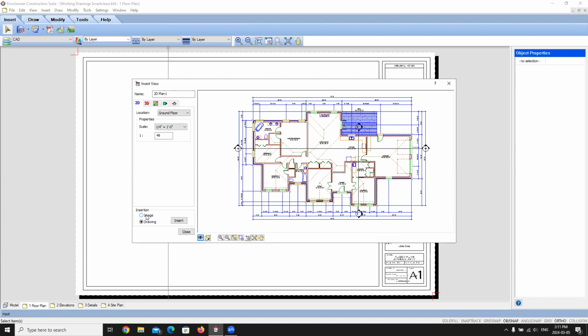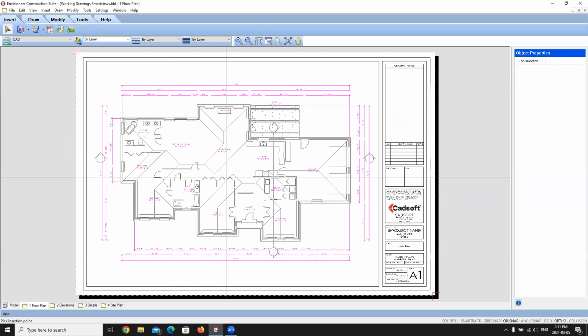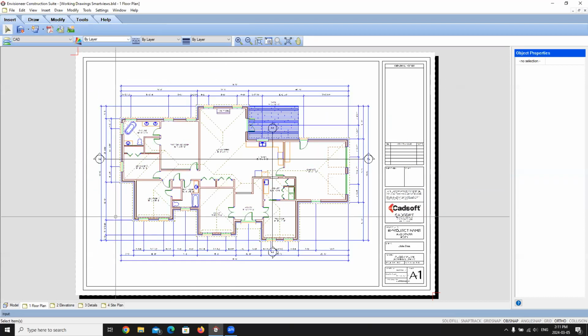Do you want this to be inserted as an image, which would be my dots per inch, so my raster image? Or do I want this to be a drawing based on lines, or vector printing? So I want this to be an actual drawing. I'm going to make sure that it is to the correct scale. I'm just going to say Insert, and now attached to my cursor is that smart view.